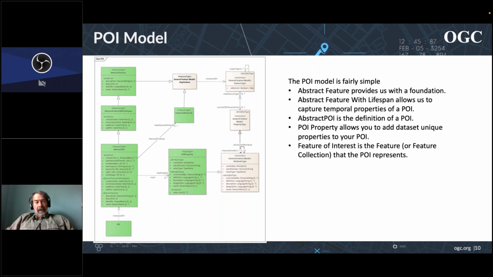And next slide. So this is the overall POI model. The bits in green are what's actually in the POI model. The rest of it is some of the stuff carried over from the ISO standards. We are only adding one to five new classes. AbstractFeature is pulled out of CityGML. It does a better job of articulating what your basic feature model is. AbstractFeatureWithLifespan gives some temporal properties to the abstract feature, when it was created, when it's valid, things like that.